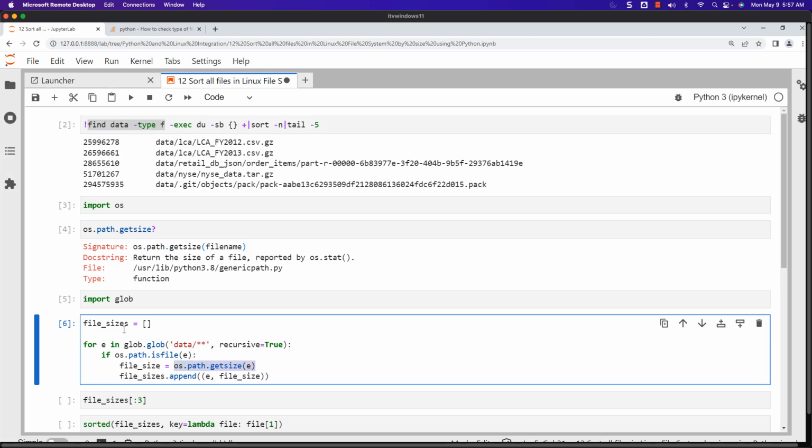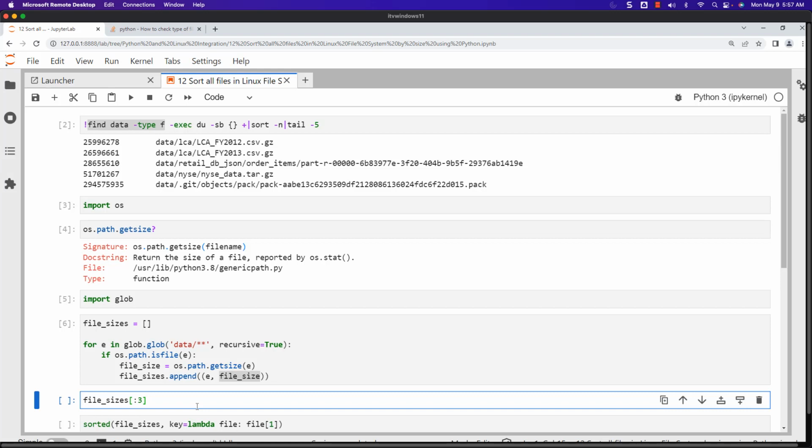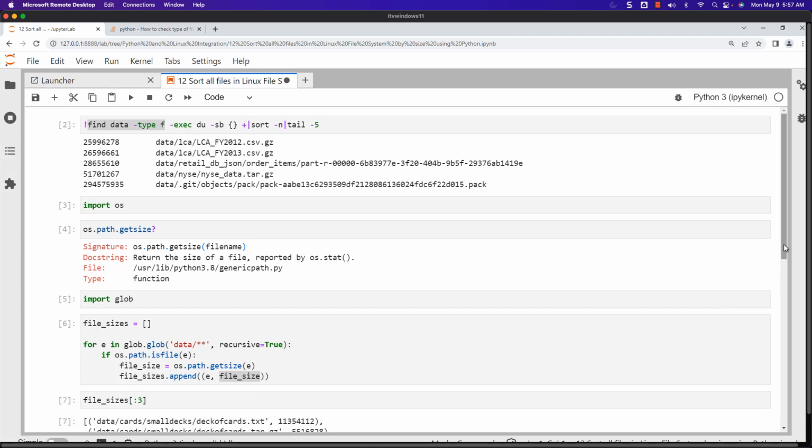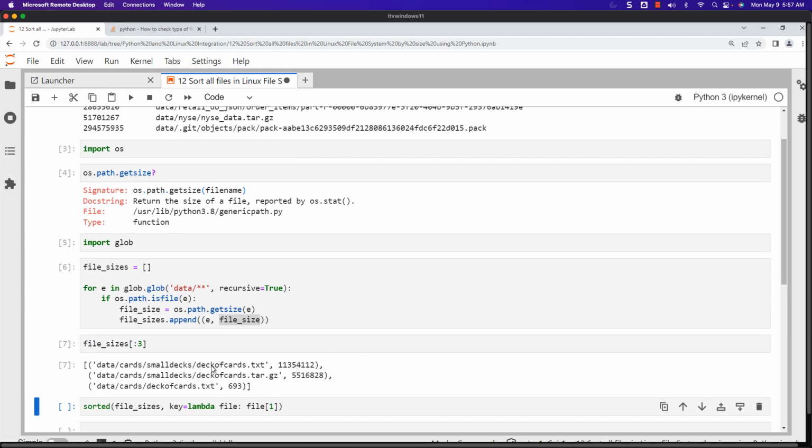As this is run, file_sizes will have a list of tuples. Each tuple will contain the name of the file and also the size of the file. This is where we are placing the size of the file. It is the second element within each tuple. Now let's run this. It will return the last few entries. You can see the name and also you can see the size. However, the data is not sorted.